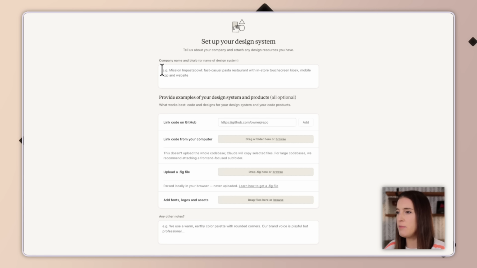First, I'm going to enter a company name. So I'm going to say Kate Hayes. And this is also where you can input a website. If you have an existing website that you just want Claude Design to extract elements like your colors and fonts from, you can input that here. So I'm going to put my main website, kate-hayes.com.